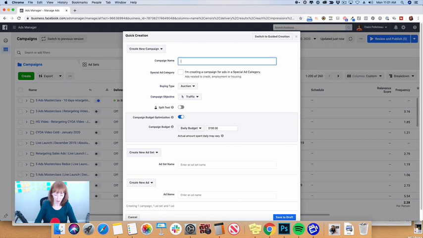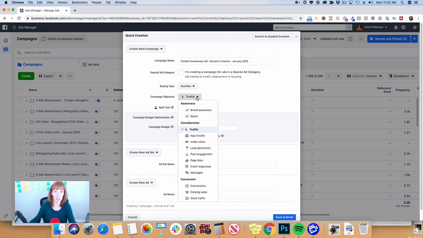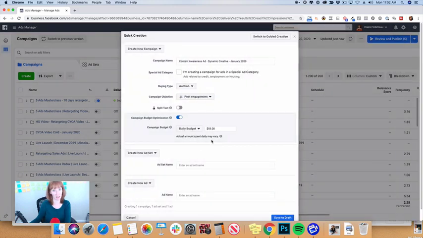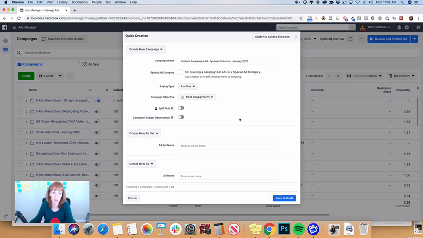And then I usually call this Content Awareness Ad. Then I'll probably have the topic of my ad. This is an ad that you're going to be teaching in. So let's say I'm talking about dynamic creative, which is just one thing I get asked about a lot. And then I usually put the date, the month, and the year. Skip special ad category. I'm going to leave buying type alone and change traffic to post engagement. I would also, for the sake of this campaign, toggle off campaign budget optimization.